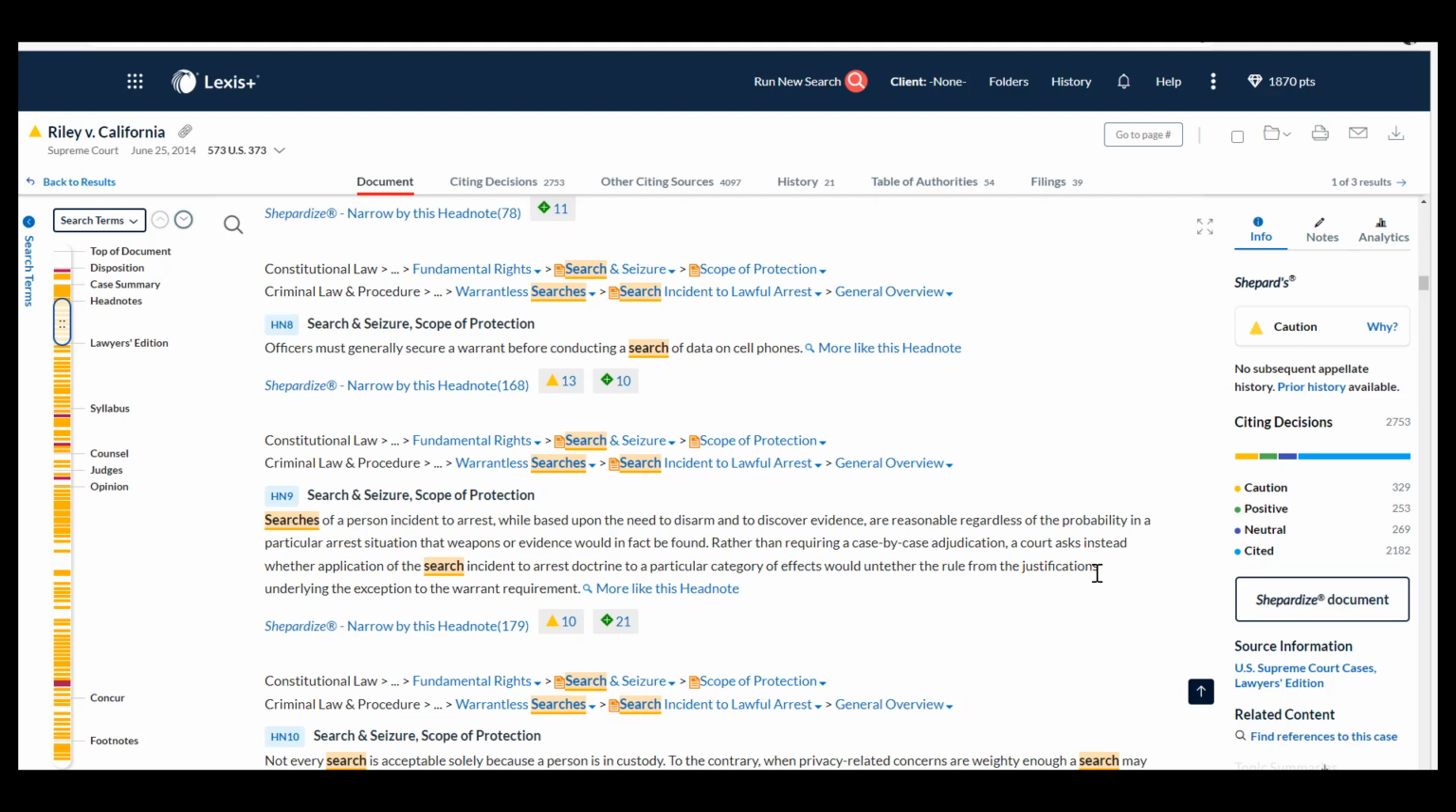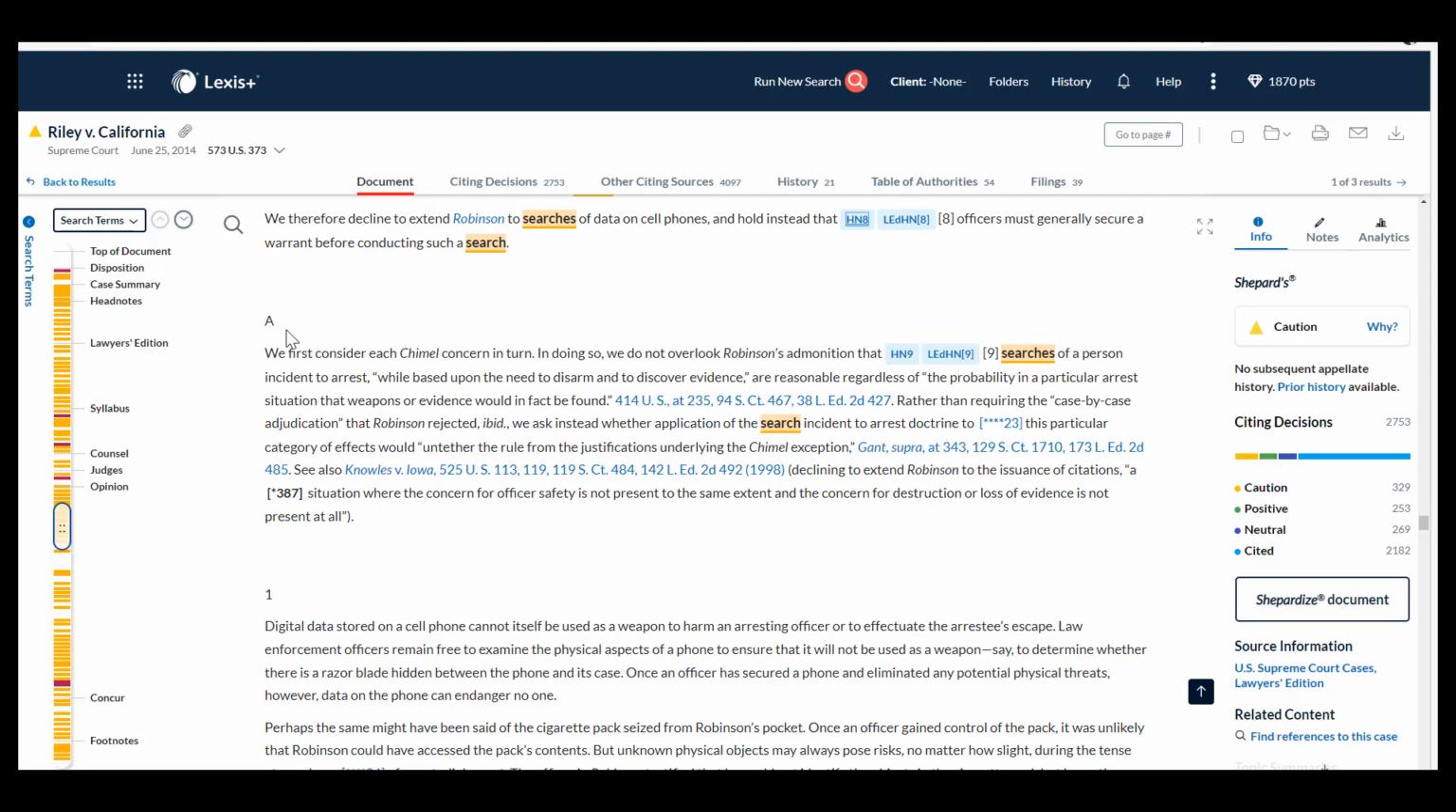If you wanted to expand your research on any of these topics, click the blue down arrow next to the topic. From here, select Get Documents to find all documents in that key topic. If you wanted to use this headnote in your research, you could quickly find the quote by clicking the blue Headnote 8 button. This will jump you directly into the opinion where the quote is located. Click it again to go back to the list of headnotes.